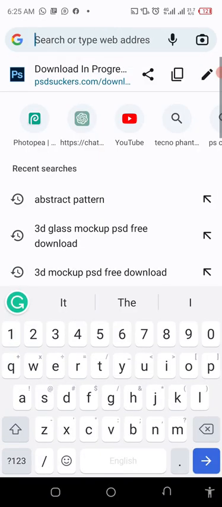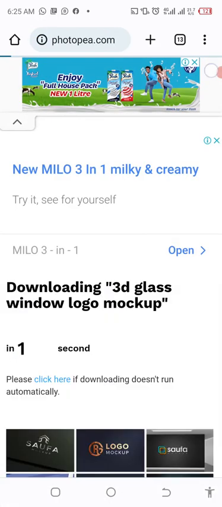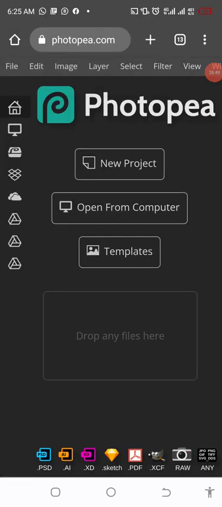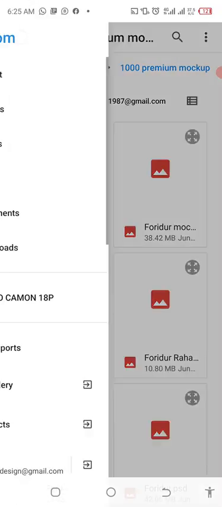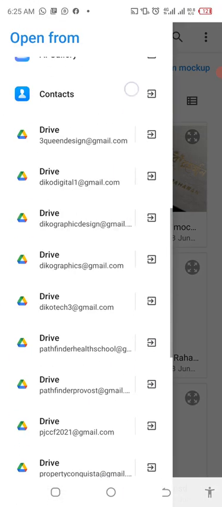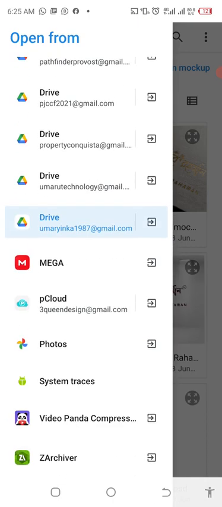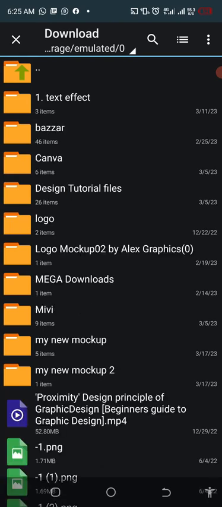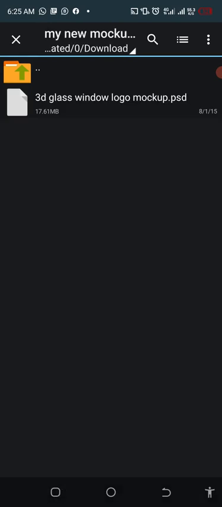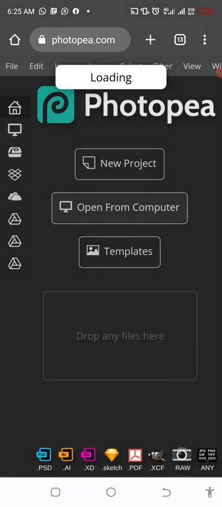Now tap here. Then you go to your Photopea. Okay. So when you get to your Photopea, the next thing to do is to tap open from computer. Click on file to access your folder. Now tap these 3 line dots. Scroll down. You will see ZArchiver will be the last one. Tap on it. Tap on download. Remember where you saved it to. My mockup, my new mockup 2. Now tap here. You see it will load.